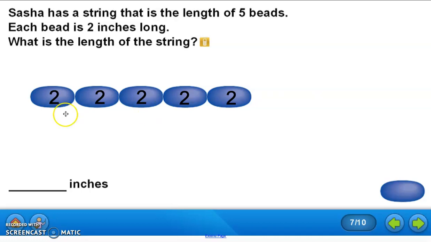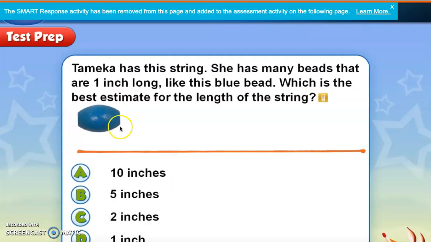So now that I know that each object is 2 inches, I can then count by 2's to find out how long the length of that string is. So 2, 4, 6, 8, 10. So I can say that the string is going to be about 10 inches long. Okay? All right, and then our last problem.